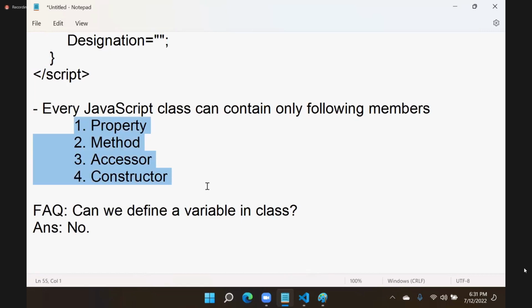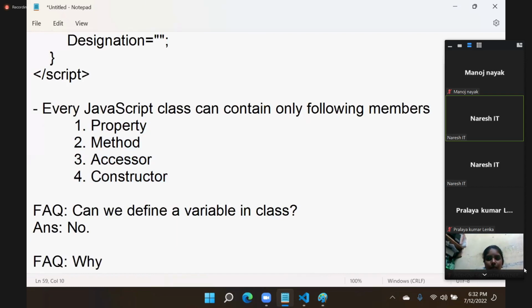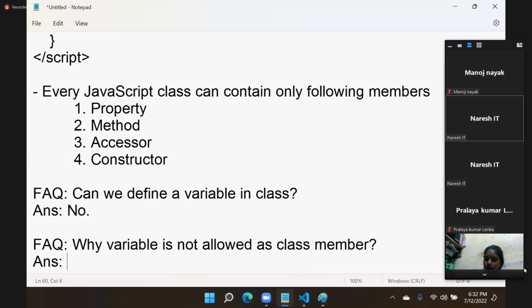Anything else is not allowed. So a class can contain only these 4. A class can have a property, a method, an accessor or a constructor. Anything else is not allowed in a class. These are the class members. So can you declare a variable in a class? No. Now the question asked is why? Why we cannot define a variable in a class? Why is a variable not allowed as a class member? Directly we cannot use a variable in a class. Why is it not allowed?